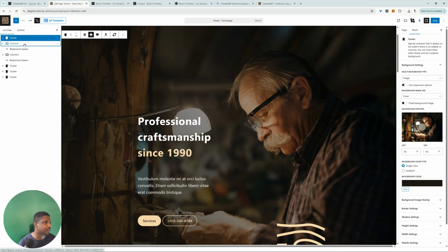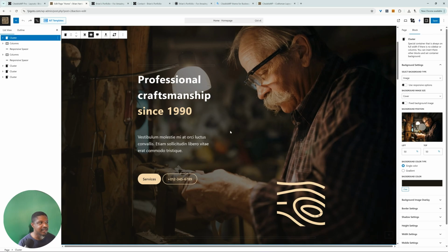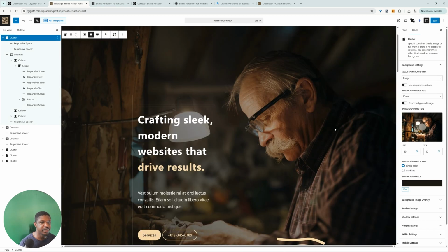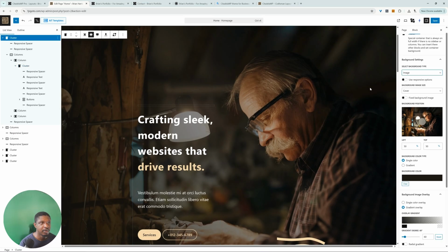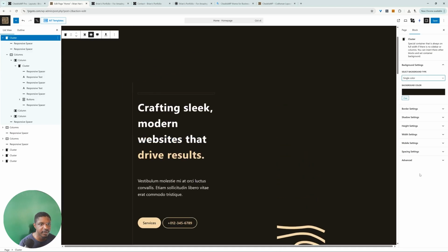So for example, if we click columns, we can see it's referring to this one. Cluster is referring to this entire section here. All right, so I'm going to edit this part here and paste this in. All right, so I want to change this hero image here. Okay, so for the background image where it says select background type, we'll switch this from image to just a single color. Right, we'll leave it in black, that's fine. And we can choose our color option here and we can customize these other various settings.